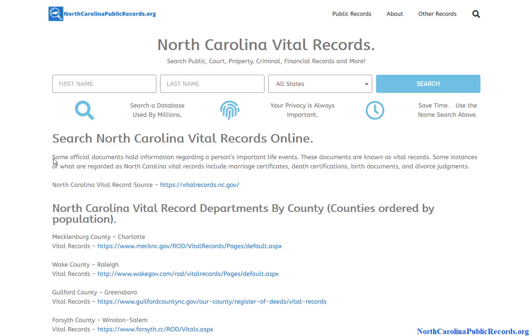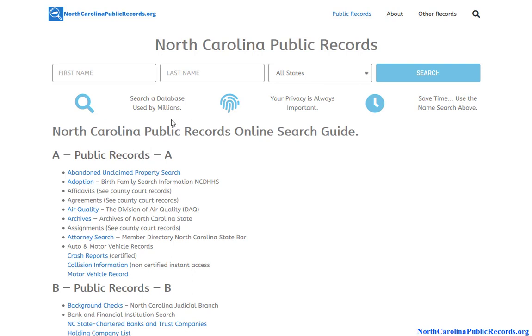So it's a good idea to use both tools together. It lets you cover more bases and make sure nothing is missed. So once again, northcarolinapublicrecords.org. Come on down and get started on your North Carolina vital records information check.